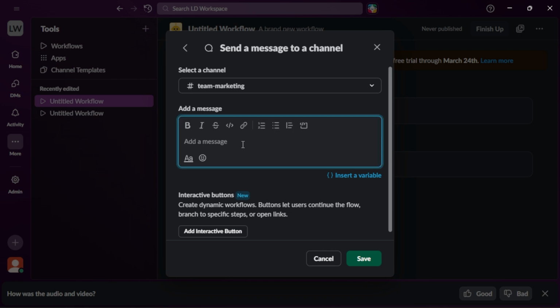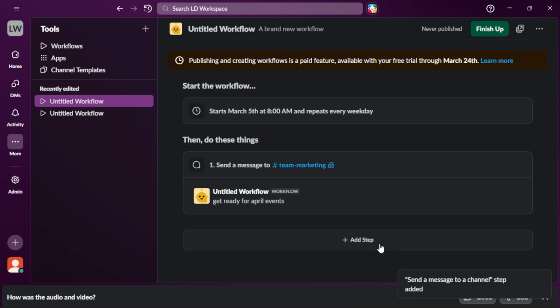Type out your task or instructions. In 2026, you can even add a button to the message, like Mark as Done or Open Spreadsheet, which makes your reminder interactive rather than just a plain text alert. Click Publish in the top right corner. Your reminder is now live and will fire automatically on the schedule you created.